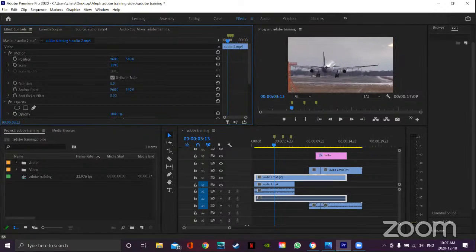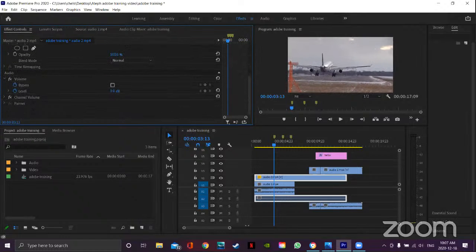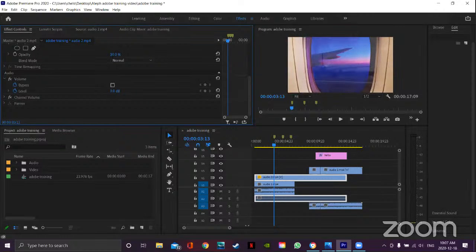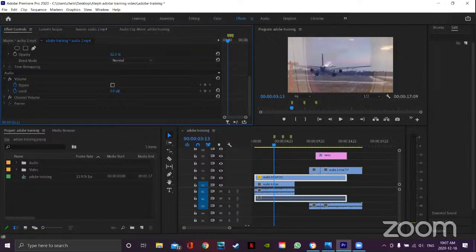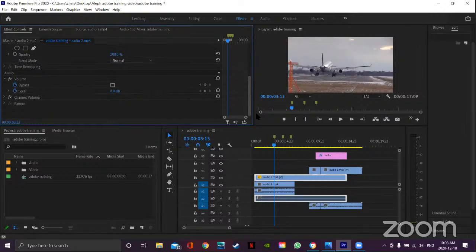So now it's gone, now it's bigger. And then you can go side to side. Okay, and down and up. We can actually rotate it. Okay, and then we can make it opaque so that we can sort of see it, not really see it. And we can actually increase and decrease our volume level here as well. So this is our volume right here.